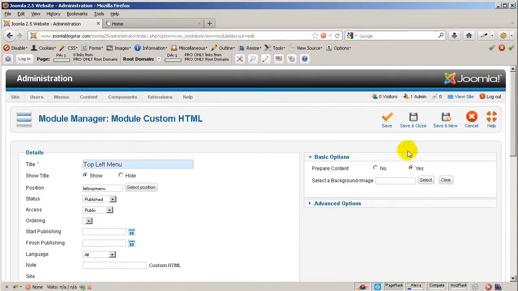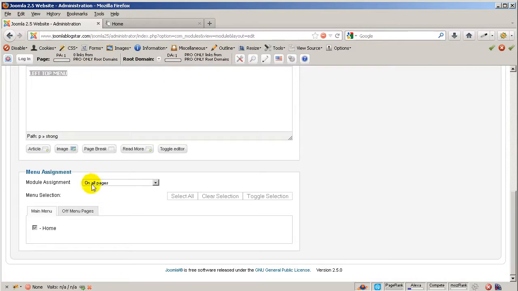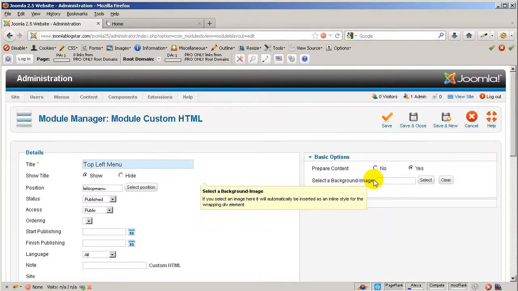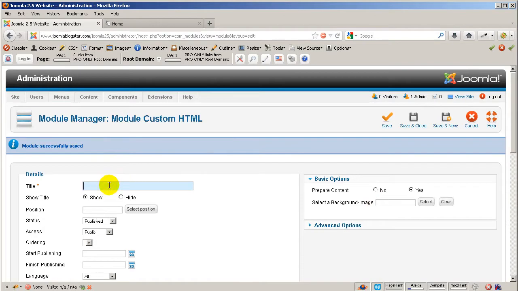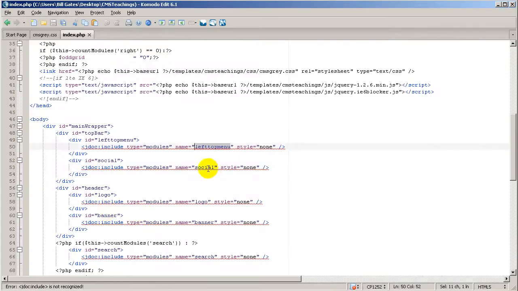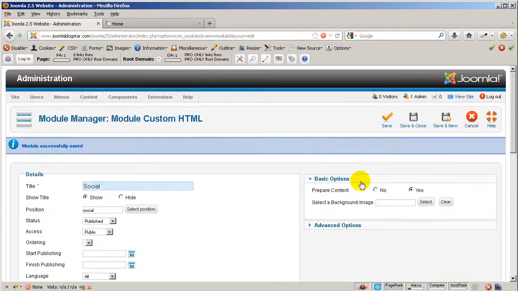Then we are going to click Save and New. Let me double check that the menu assignment will be to all pages. There you are, Save and New. Then we are going to go in here, Social, and the position will be to Social. Let me double check. Yeah, there we are. Going back, and again the name will be Social. Make a selection and bold. We are going to continue, Save and New.